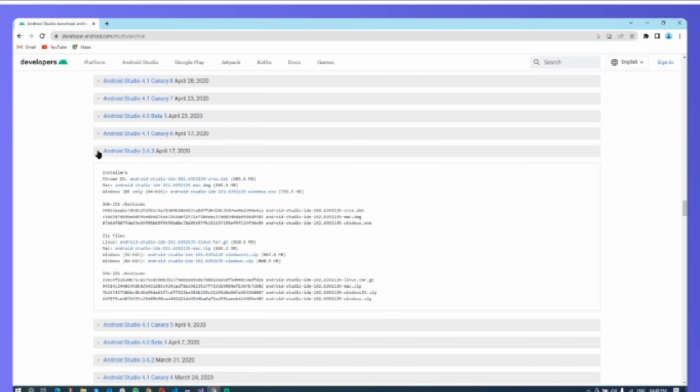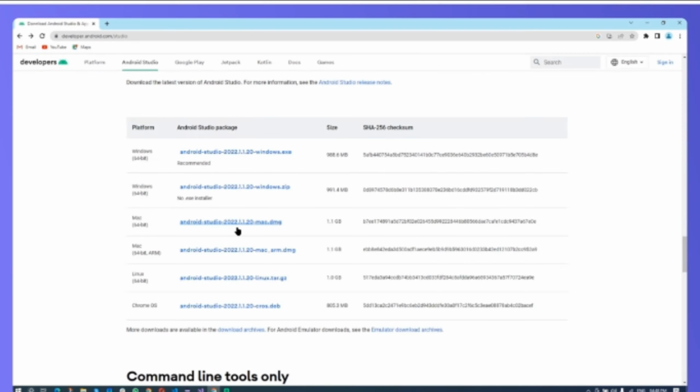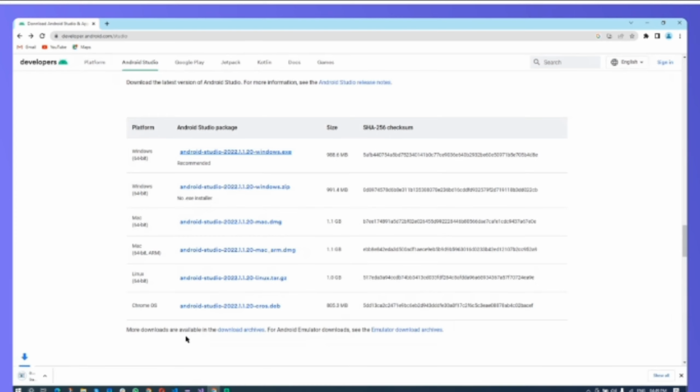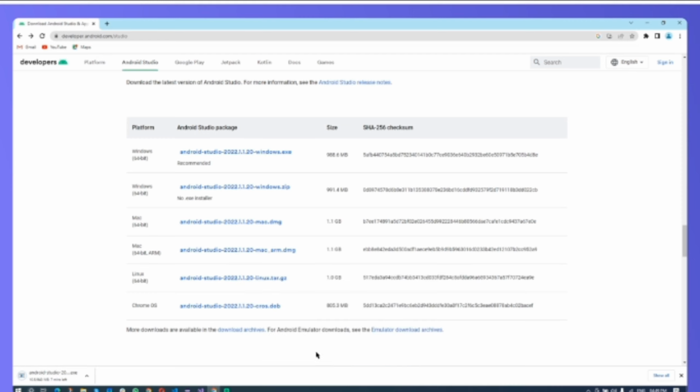I will open the previous page. Since my computer's operating system is Windows 64-bit, I will download the appropriate Android Studio. Click on the checkbox here. The button we will use to download Android Studio becomes active. Clicking this button will start the download process. I click the button. As you can see, the download has started. Of course, the download process may take a little longer depending on your internet speed. I'm speeding up this part.